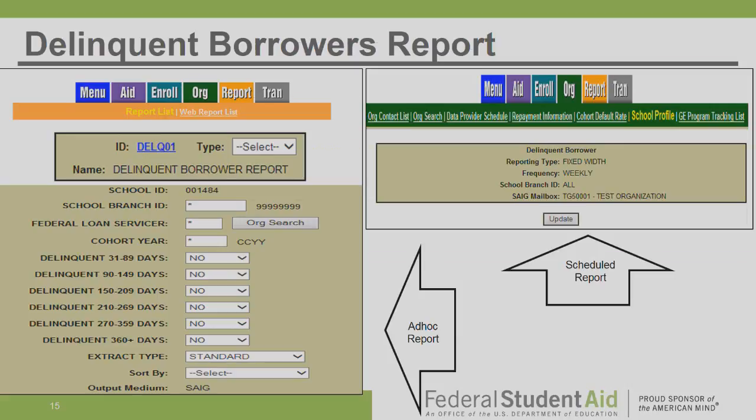Then you can also establish which category of delinquency you're interested in. Remember that school portfolio report, we're going to give you the begin date and you can calculate it. If you're going to use the delinquent borrowers report, you can say, give me all my borrowers that are 30 days delinquent as of today.